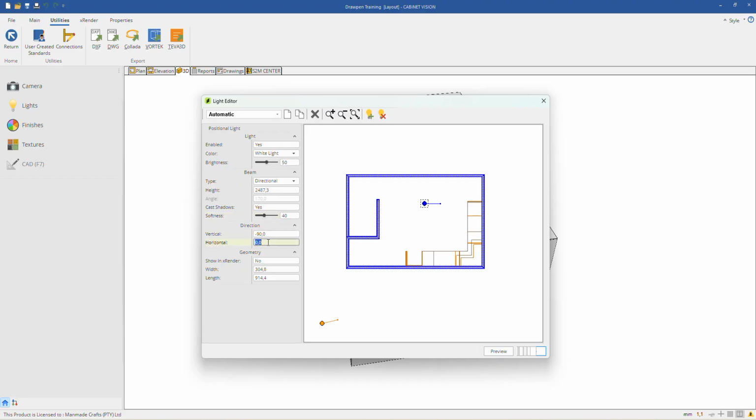With my direction, because it's a spotlight, you can change the horizontal and vertical direction that you want. I can modify that. And then geometry. I can set whether the geometry shows in X-Render, yes or no. And then what's the width of the geometry and what's the length? That's basically the width angle of the light, and how far the light shines.